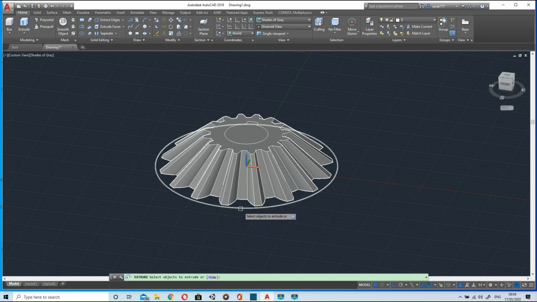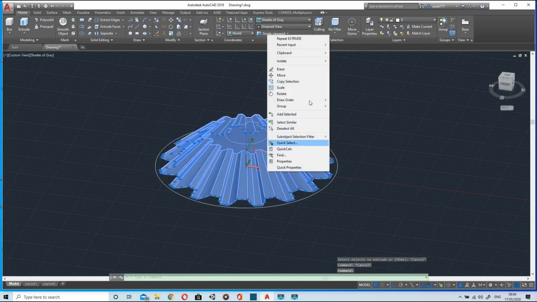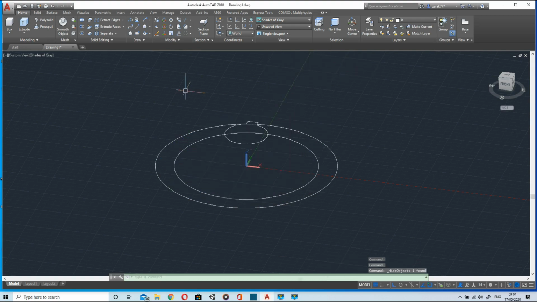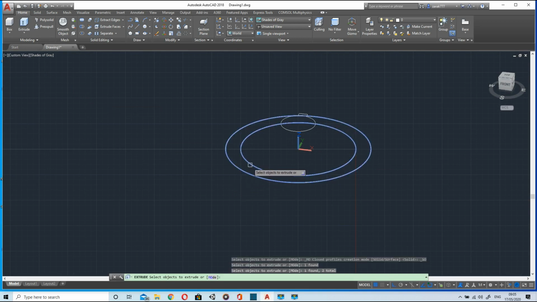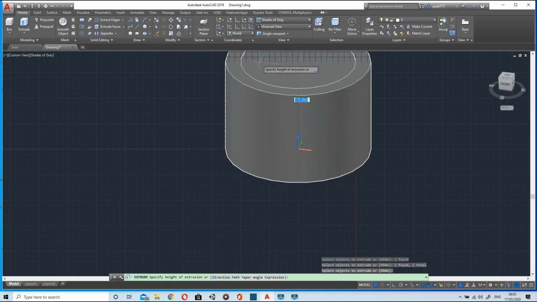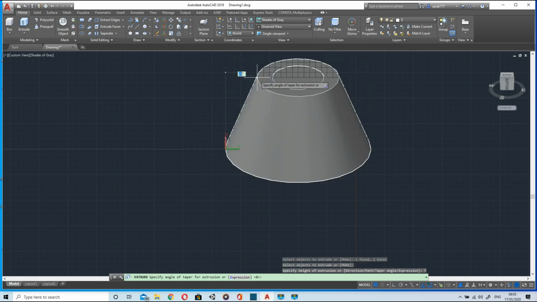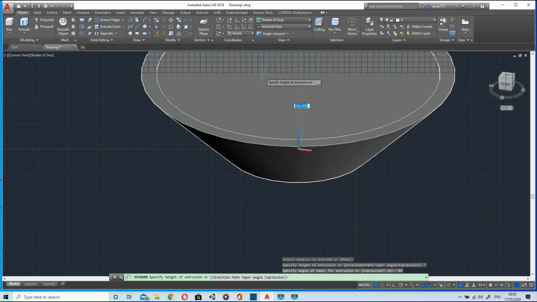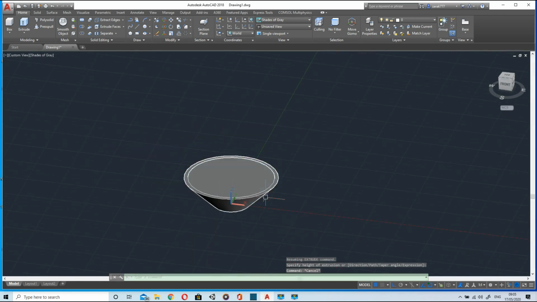Using extrude command, we should isolate this and hide this geometry. Now select the circles, press enter, extrude up to a certain distance, but we will use negative angle, negative 45 degrees, as I want it chamfered in 45 degrees.